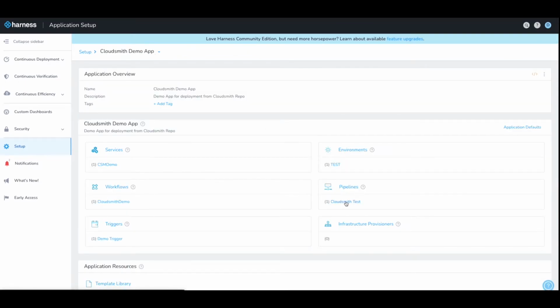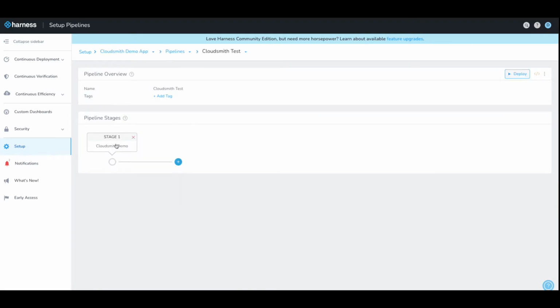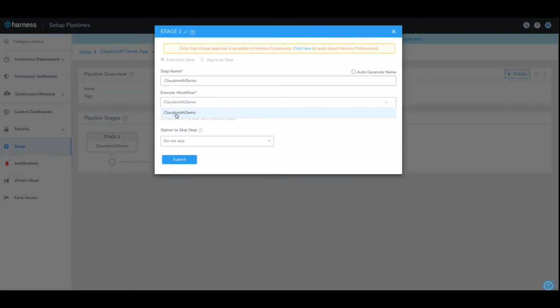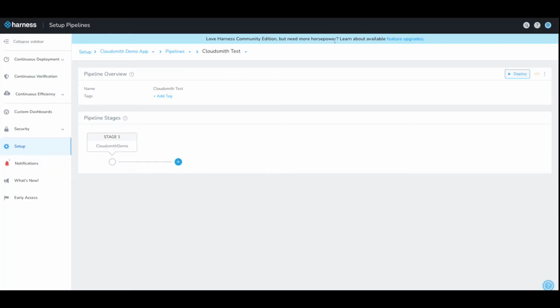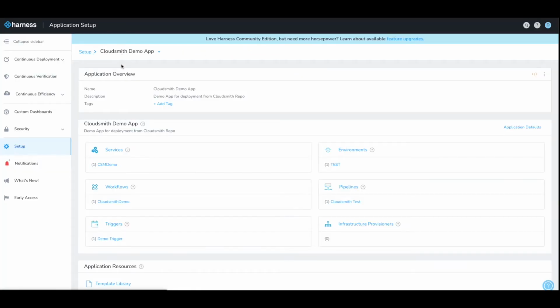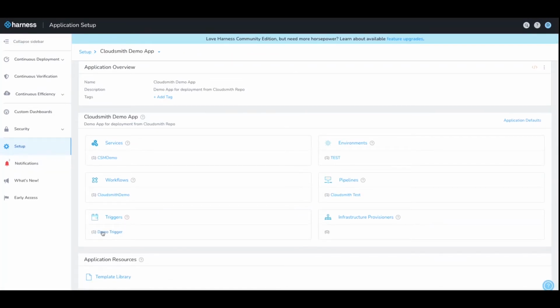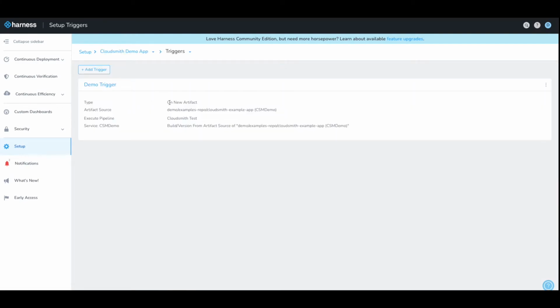We then set up our pipeline. Now this is a very simple single-stage pipeline that just runs the workflow we looked at. But of course, in a real deployment, you'd likely have many pipeline stages. And then finally, we have configured a trigger, which will automatically start the pipeline when a new artifact is pushed to our Cloudsmith repository.